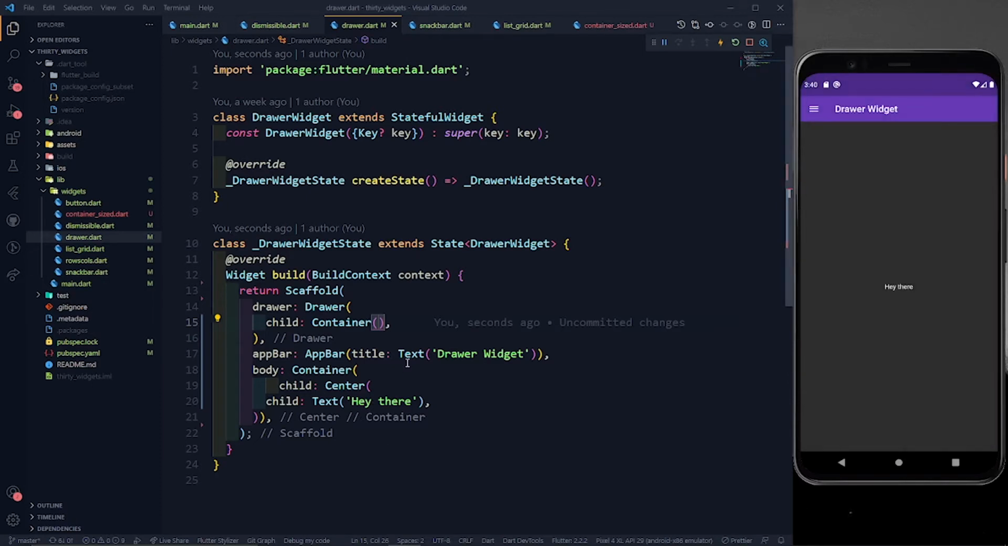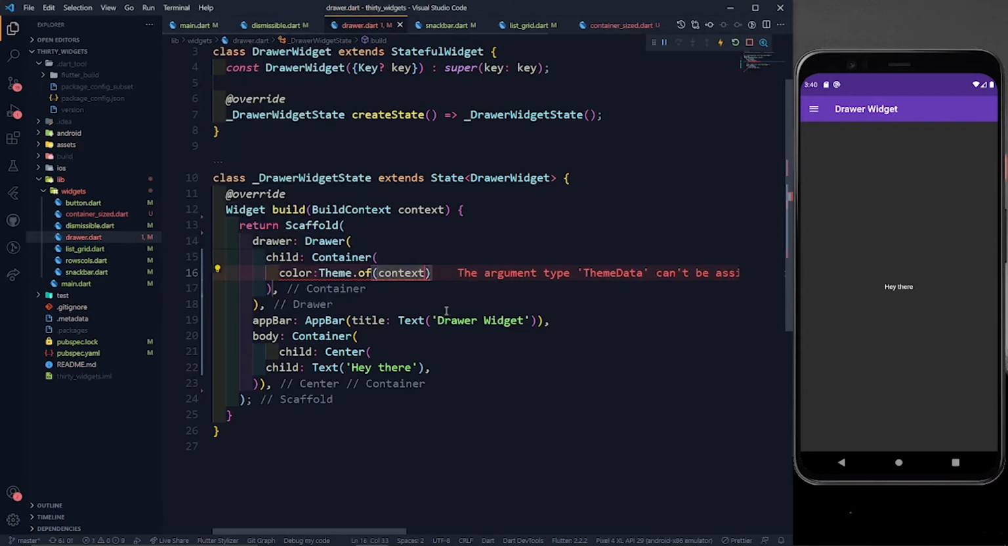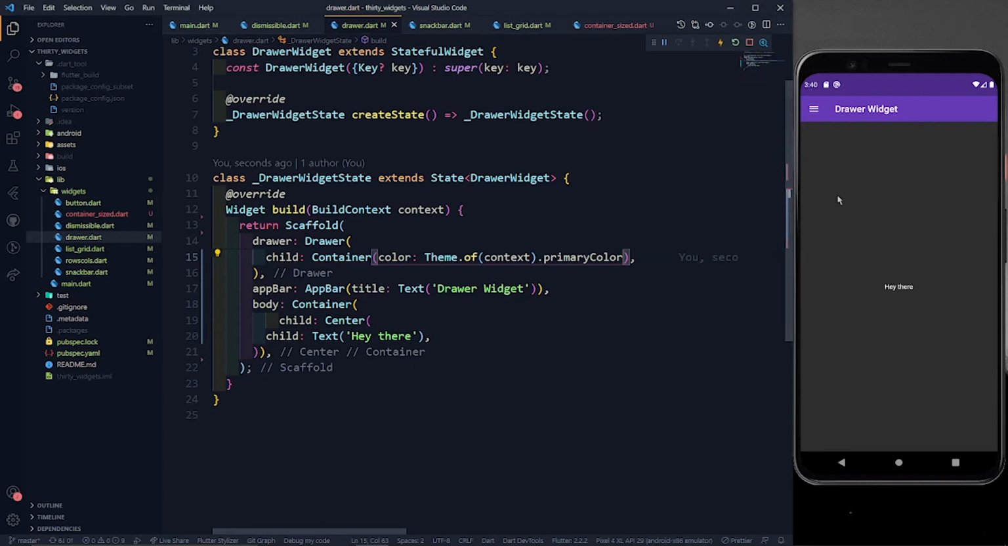So let's do some more of the UI part. First of all, I'm going to define a simple color also. I want to keep it the primary color, so I will define Theme.of(context).primaryColor. Let's save it. You can see now the color is changed to the primary color. Perfect.